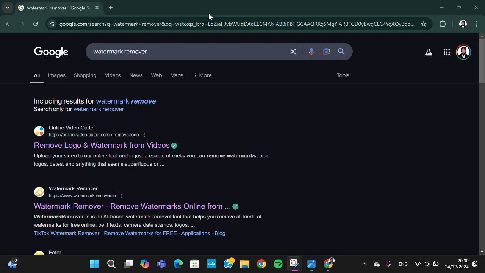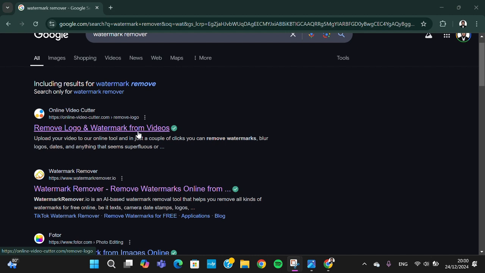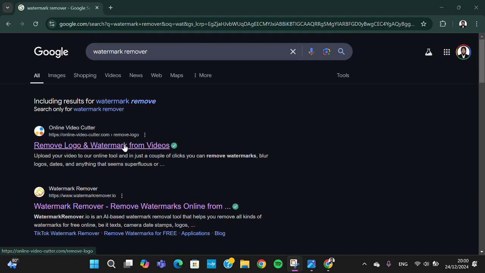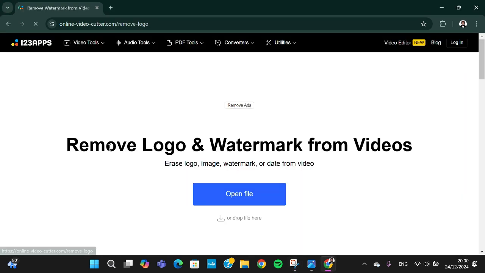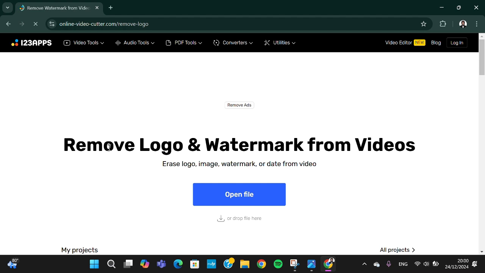First things first, you need to go to your browser and search for watermark remover. There will be some websites you can use to remove a watermark from your video, but I recommend you visit this website, Online Video Cutter. We're going to use this website to remove the watermark from our video.